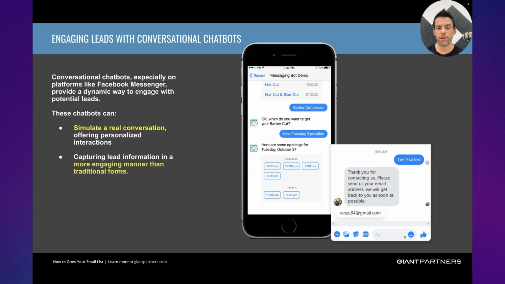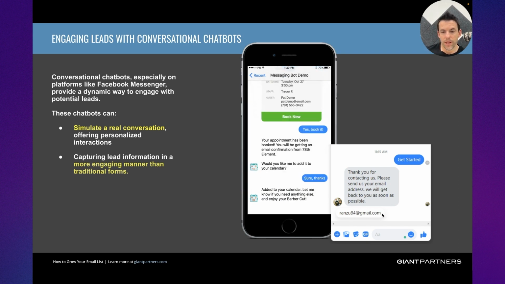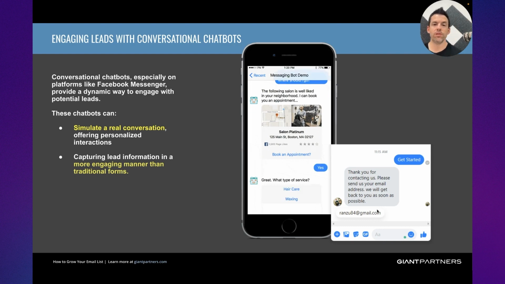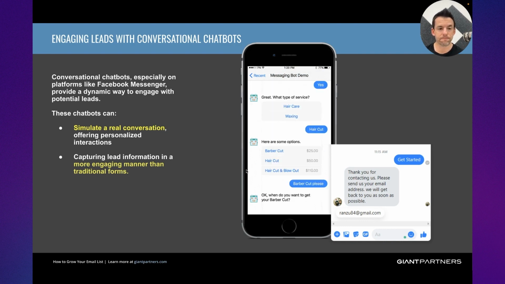So you can see here in this demo on the phone how you can book an appointment, all automated through a conversational bot. And you can see another example on the right here, how it pre-populates the email address. So when you're asking for someone's email, this is already pre-populated in the platform, and all they have to do is click that, and it'll submit that email address to you and in your bot. You can also do that with phone number and any other information that's stored on the platform.